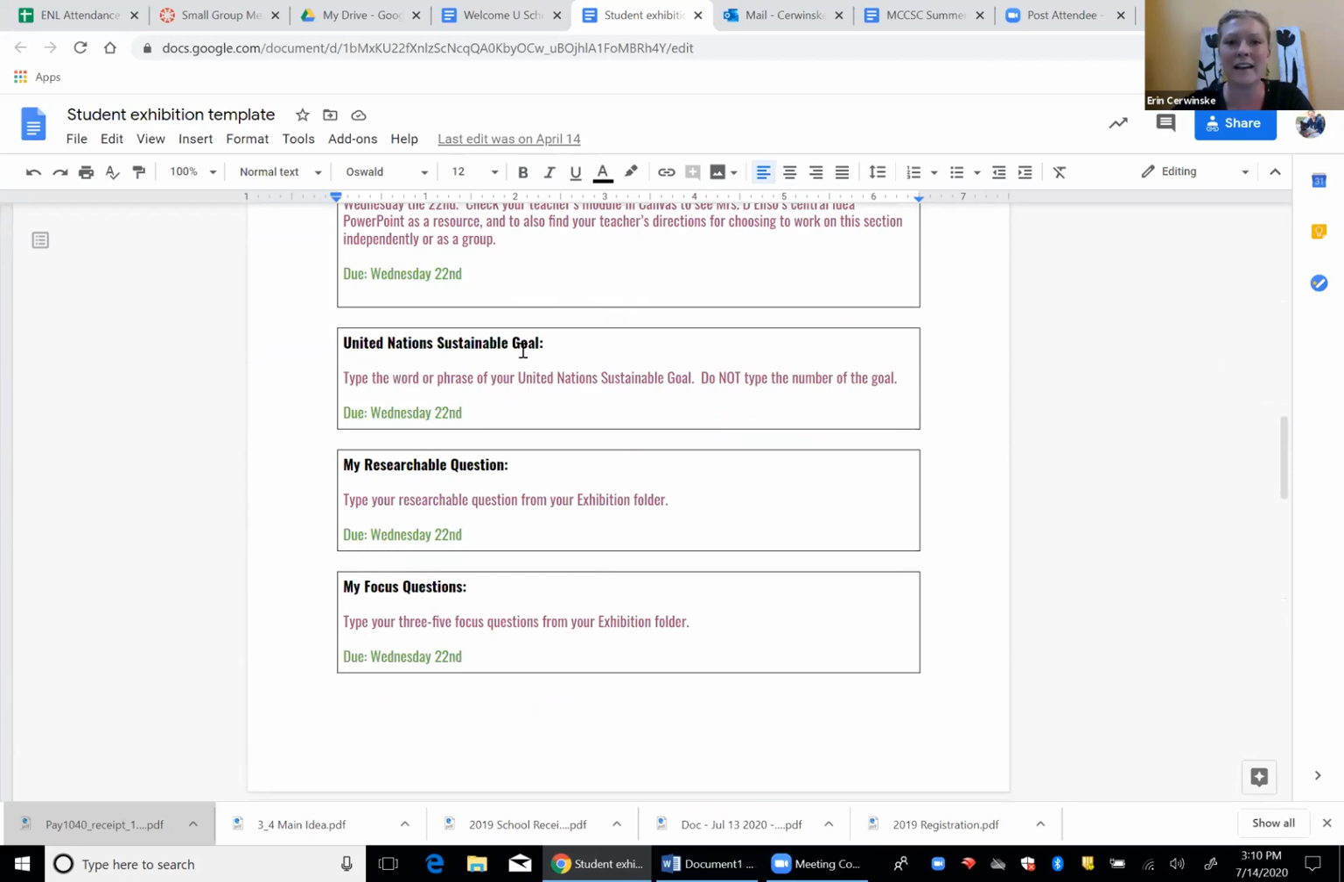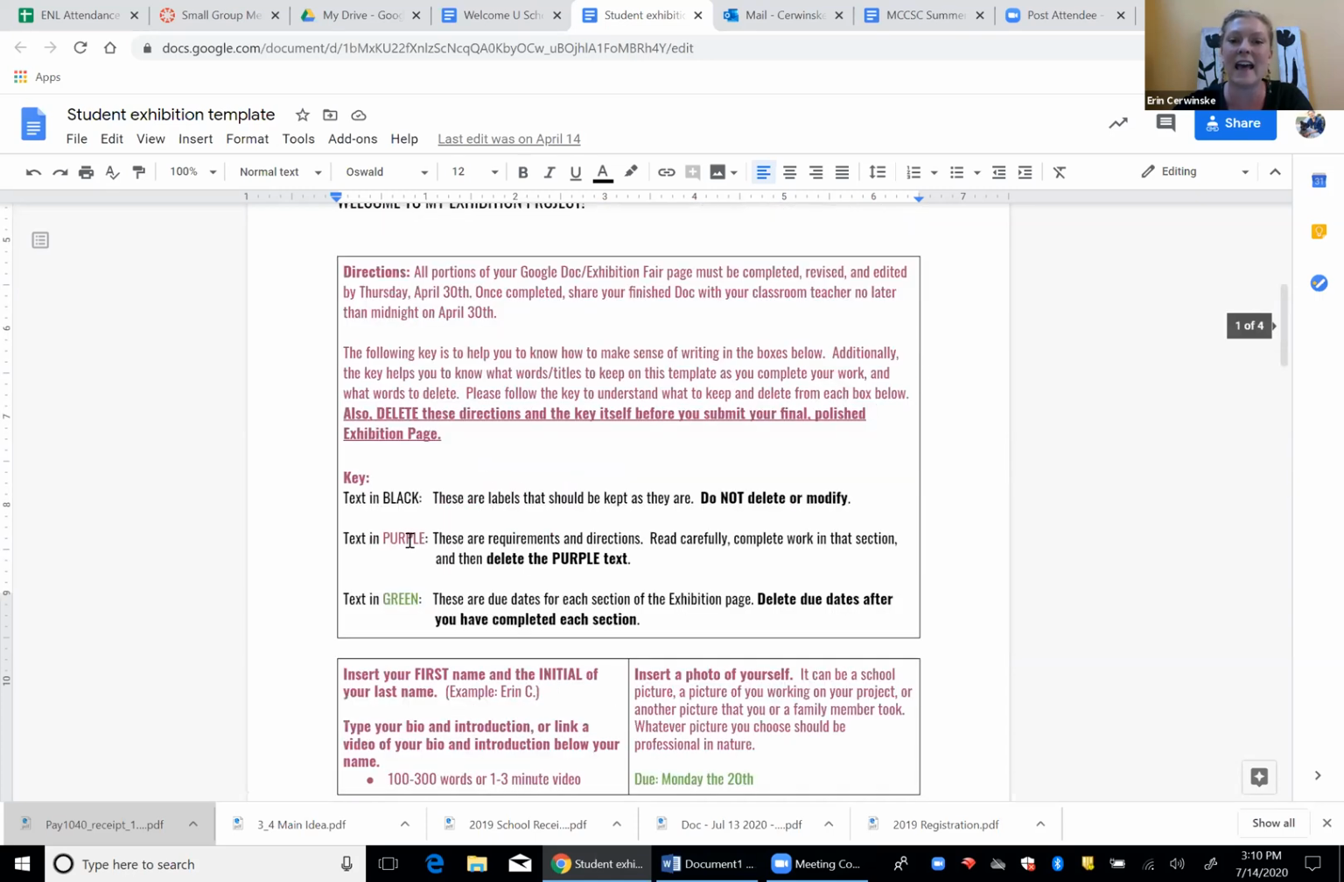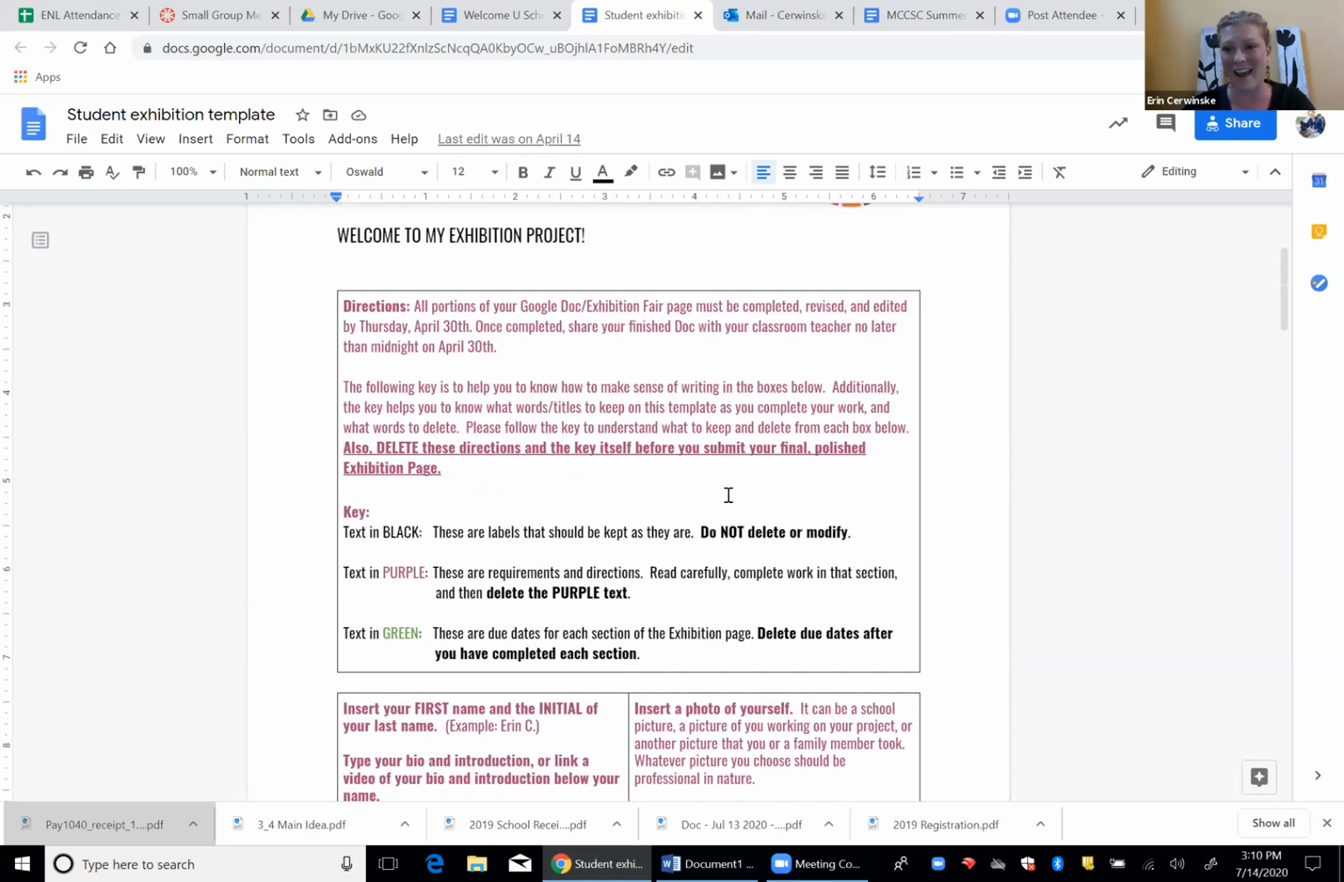Anything in black, we had a key up here that said, this is a heading, don't delete it or modify it. That's the heading that you keep. This is something that I actually would have pulled up when I was talking to my kids on Monday morning, splitting my screen and walking through this with them, saying, you're going to click on it from your module.